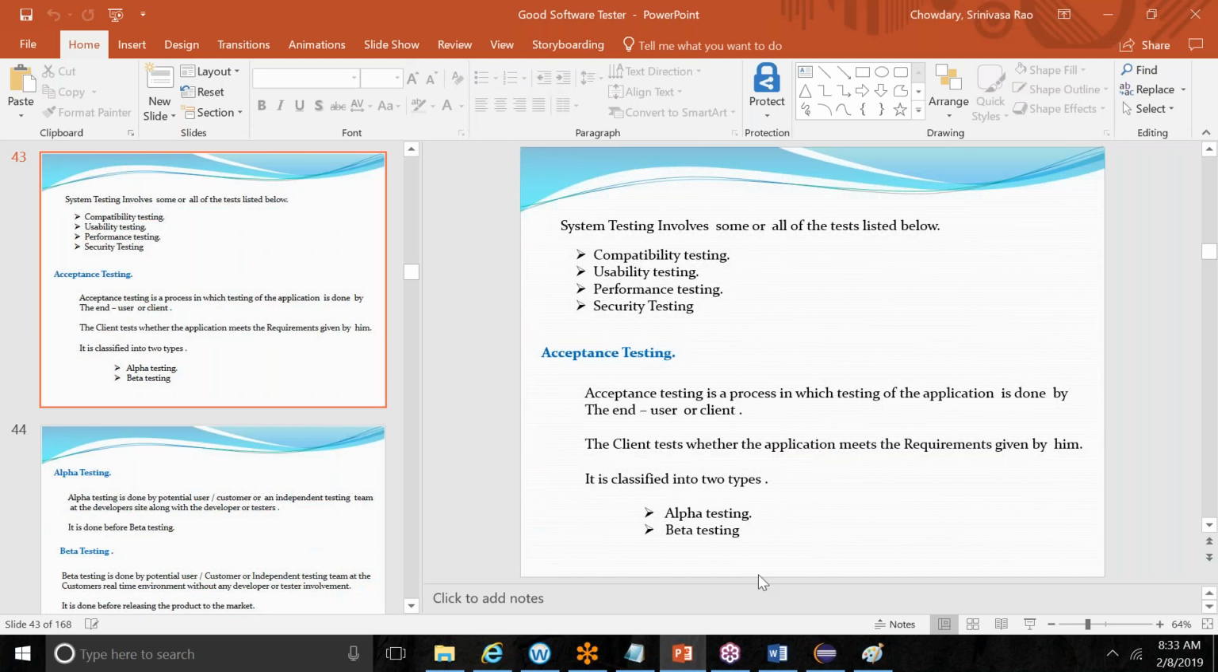In how many browsers do we need to check? The client will say in the requirement, before that they will tell you, we are supporting these browsers, which means you need to test all these browsers. We cannot say only these three browsers. They will tell you in the requirement, however the client would like it.